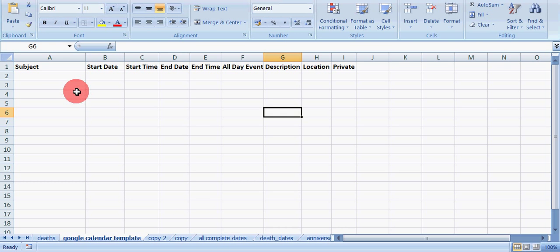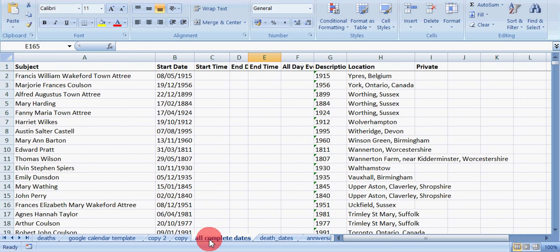Google Calendar requires these headings for the data. Subject and start date are mandatory. I've also included a description and a location. We'll take a quick look at the data to see what that looks like.